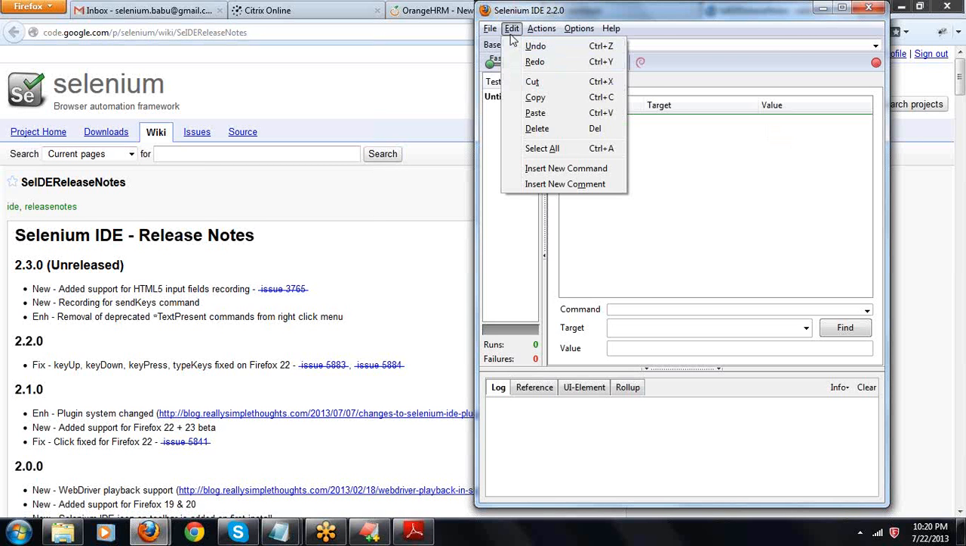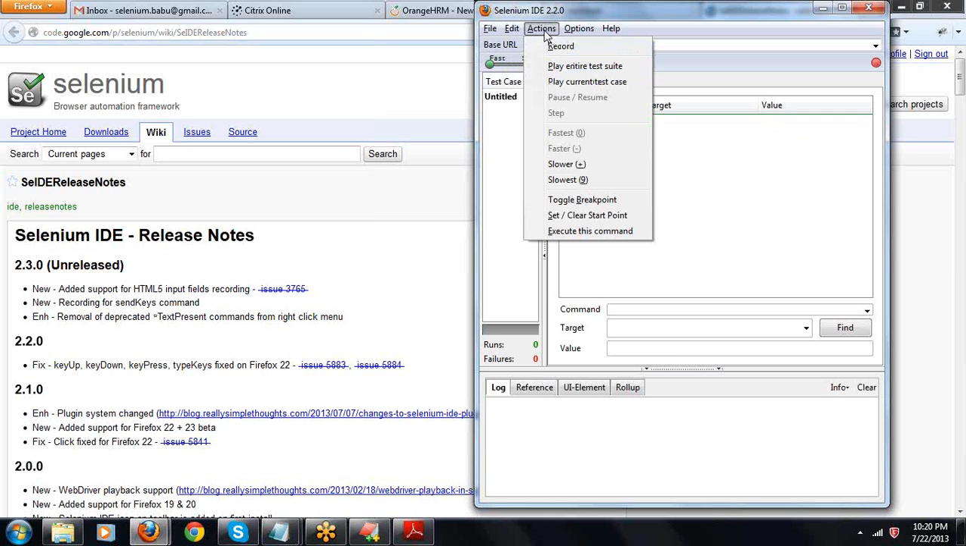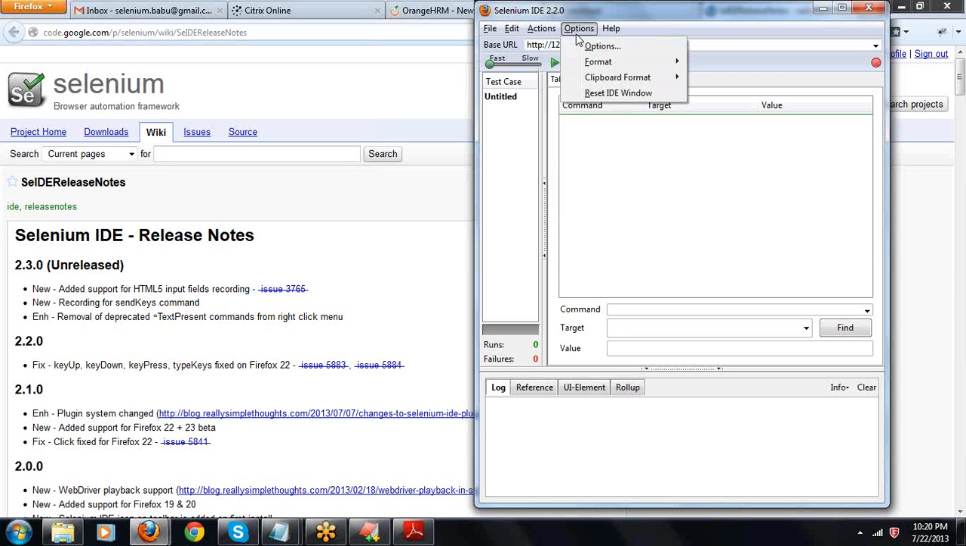Now, after that we have edit. If you come to this edit, this is the general thing, which has cut, copy, paste, or edit here. And then we have actions. Actions means whether you need to record your script or stop. This is the general thing. And then after that, come to the options.